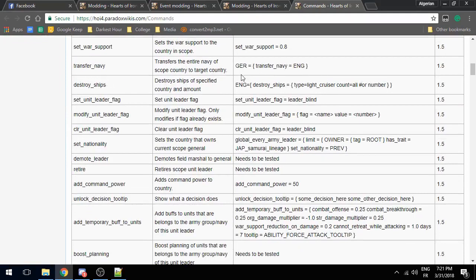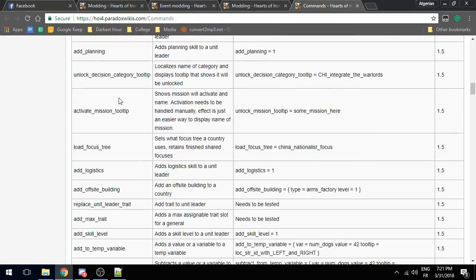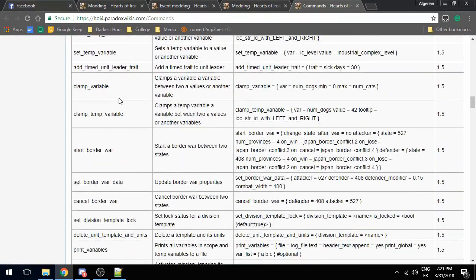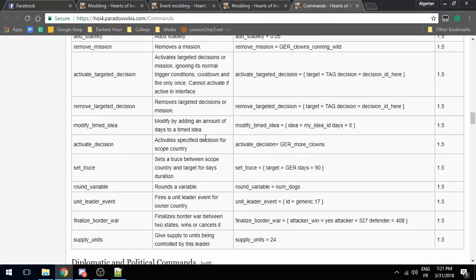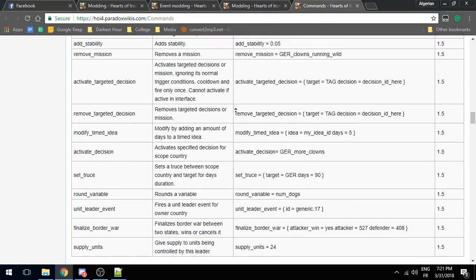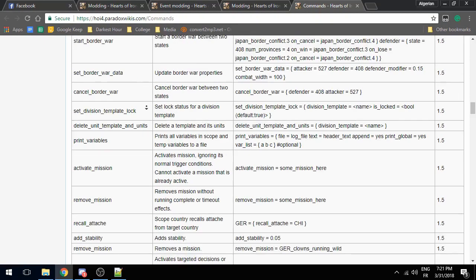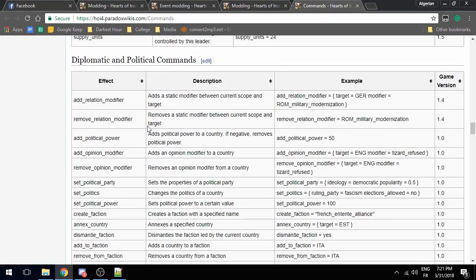Honestly, the way they did stuff in the 1.5 update is just amazing. These new effects, these new triggers, just an amazing job from Paradox.